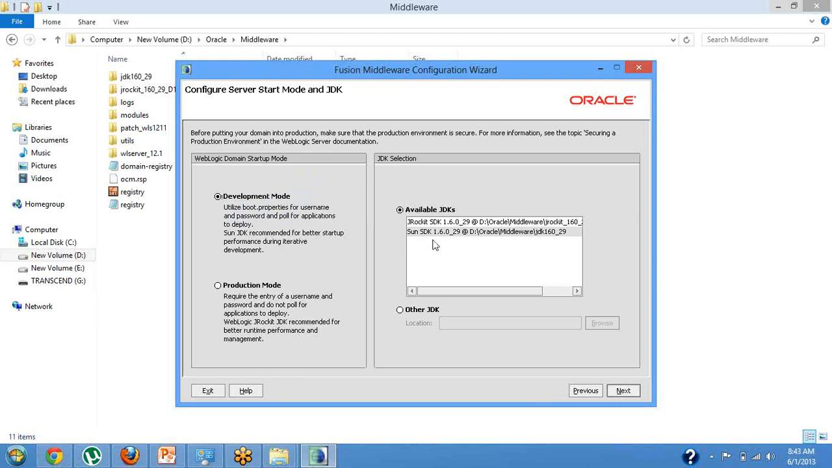It comes with two JDKs included in it, I mean JRockit as well as the Sun JDK. JRockit was developed by BEA Systems. Oracle people developed it a little bit, but nowadays they have removed JRockit and are coming up with JDK 7. I'm still installing 12.1.1, so it's still compatible with 1.6.